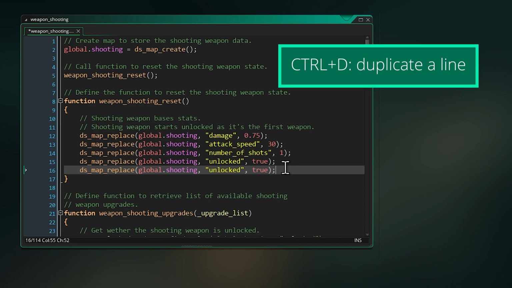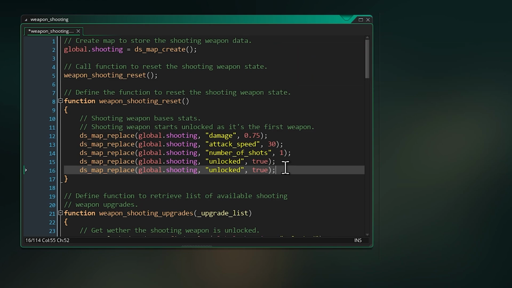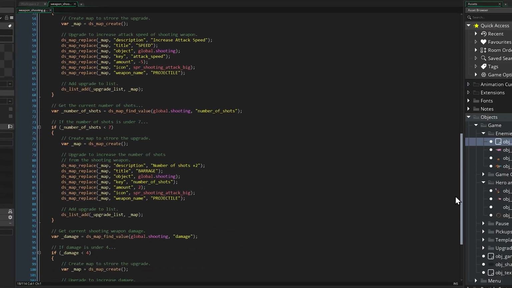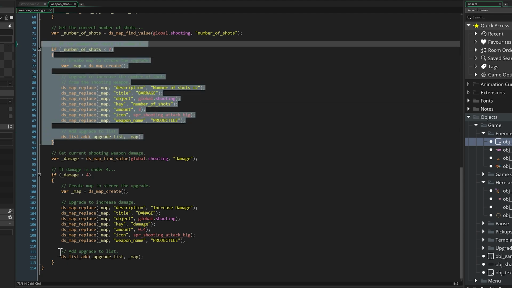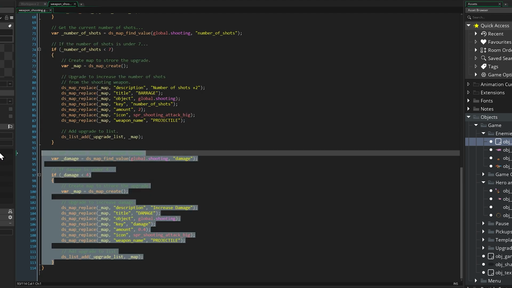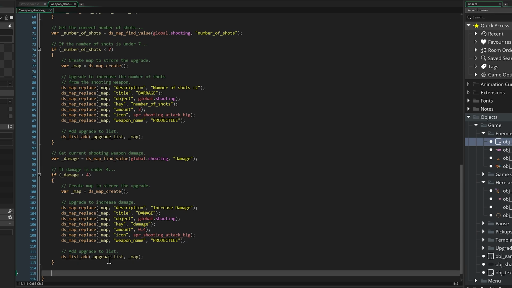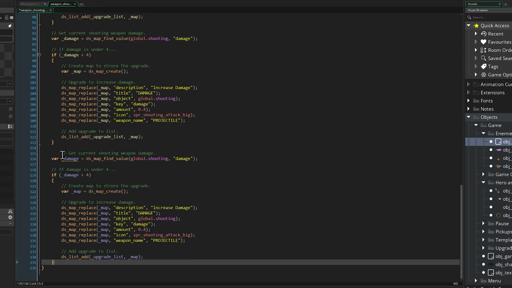Now, firstly, we'll add piercing to the top here as a new variable our shooting weapon has by default. The various attributes of the weapon are stored in a DS map, which is a GameMaker specific data structure that contains a series of named values. We're going to give our projectile weapon called global.shooting a new quality called piercing, and its default value will be false. If we scroll down in this script, we can also find this function that compiles all the possible upgrades our shooting weapon can get when we reach the upgrade screen. Damage, more bullets, etc. We're going to copy this one at the bottom here to make a new upgrade for our piercing ability.